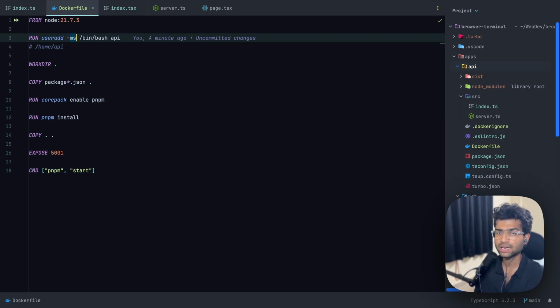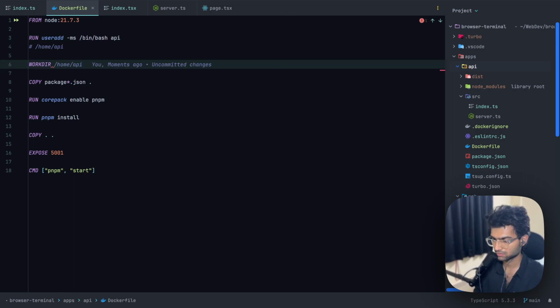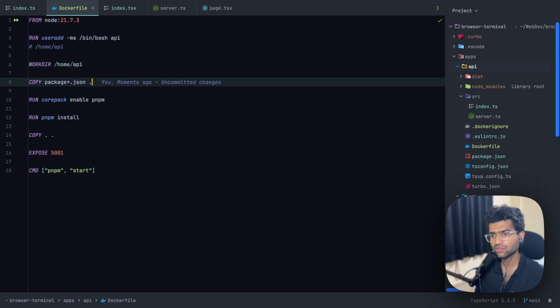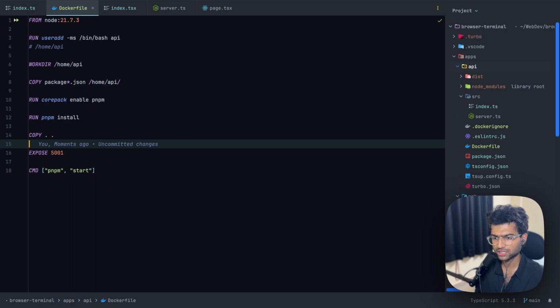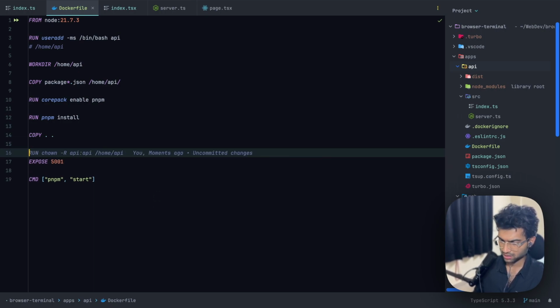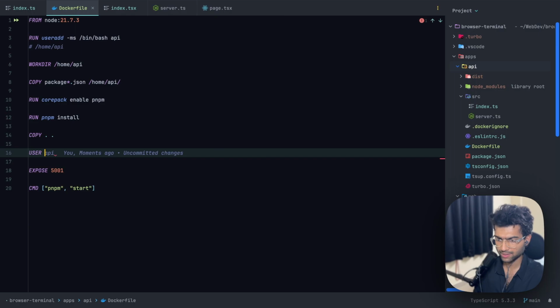And what -s does is that it creates a shell for the user, the configuration of the shell for the user, which is /bin/bash over here. That is, the user will be using bash as their default terminal. Now, what we'll be doing over here is that we'll be moving the work directory from dot to /home/api, because that is where the user will be logged into. Similarly, we won't be copying the package.json to the root. Rather, we'll be copying it to /home/api. And finally, before exposing the port, we'll mark this as USER api.